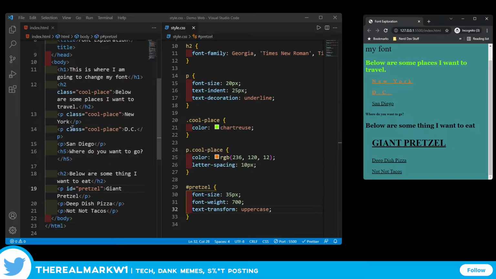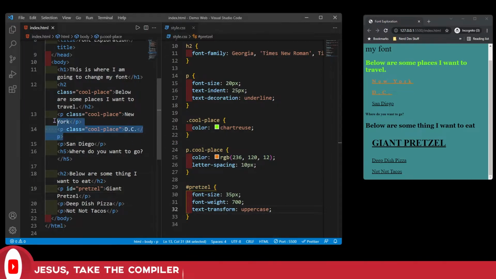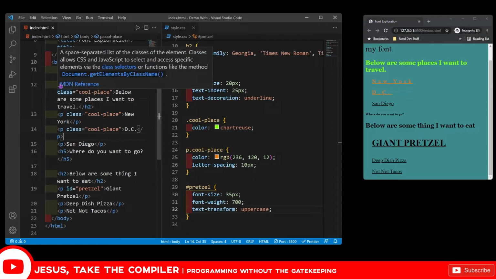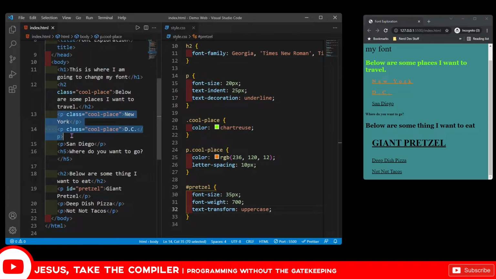Okay, why can't I have just done something with a class? Could I have made a class, you know, cool-place-pretzel? Maybe I could have, but classes are meant for multiple groupings. Is there more than one? We have an H2, we have these two paragraph elements here, but an ID is meant for one thing only. In your browsers, this stuff will complain that you have more than one unique ID.